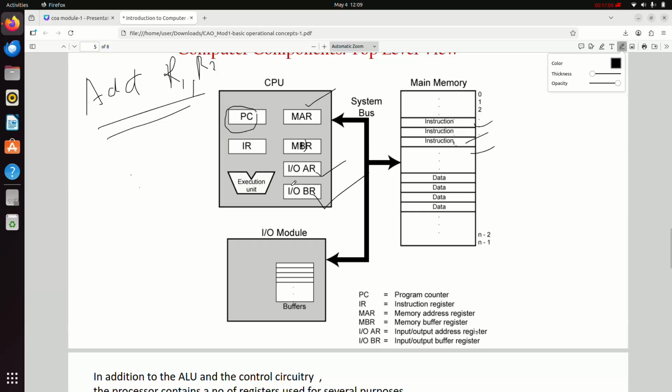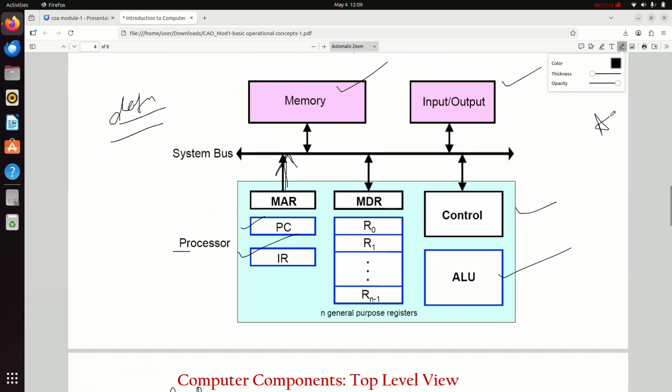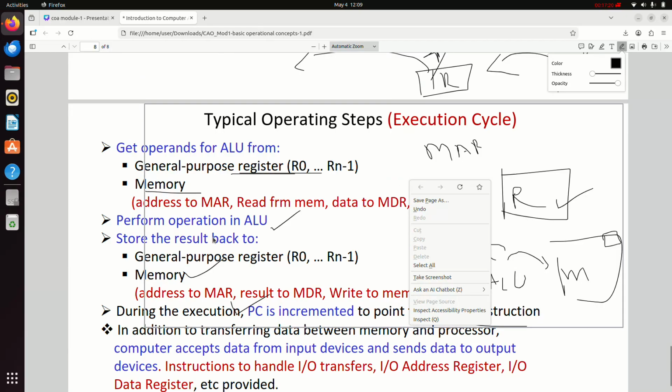Fine, this is the execution unit, the ALU part. This is just the top view. We have to understand the main diagram between memory and the processor when we are discussing. This is the main part. Now if IO operations come, then the buffer and this part also you have to discuss.